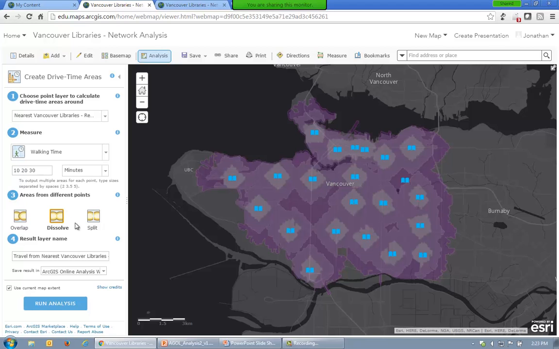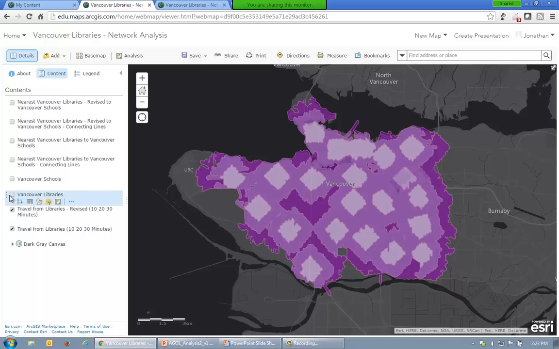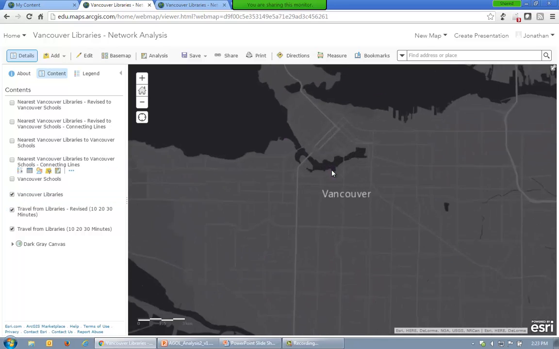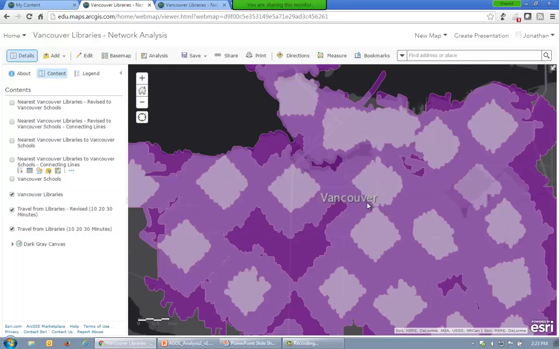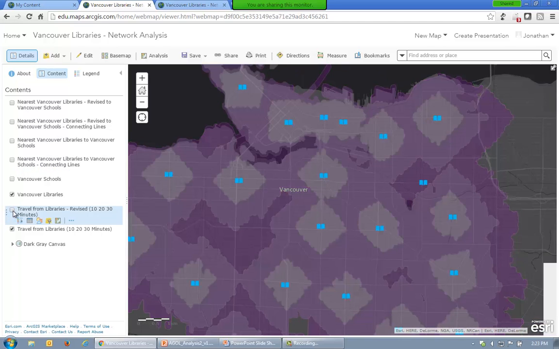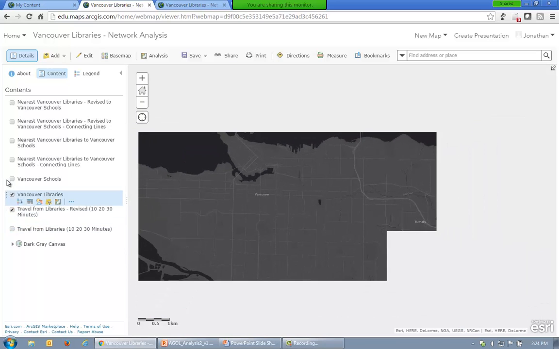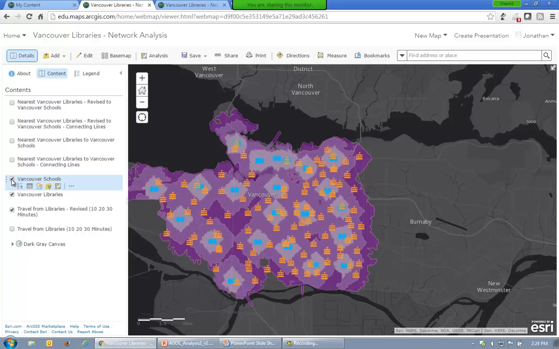We'll do the walking time, 10, 20 and 30-minute polygons, and dissolve the polygons so they don't all overlap with each other. And again, this takes a minute to run, so I'll switch back here and show the one that I've already created. So we can see how that new library that I've created affects the drive time polygons. This is the set of drive time polygons with the new library added, and this is what it looks like without it. So we can already get a sense of how this is going to change the travel times when we bring in the schools.